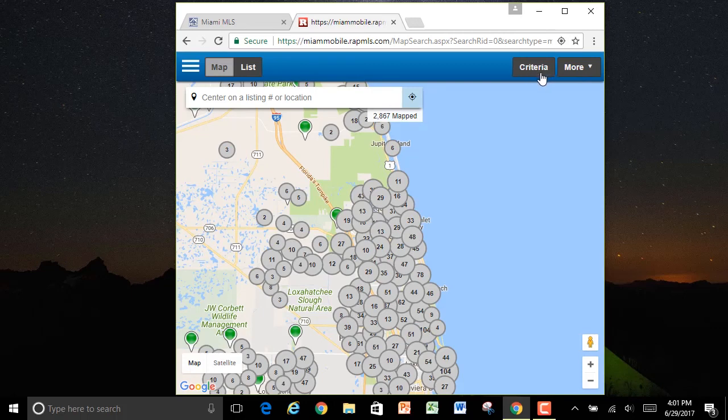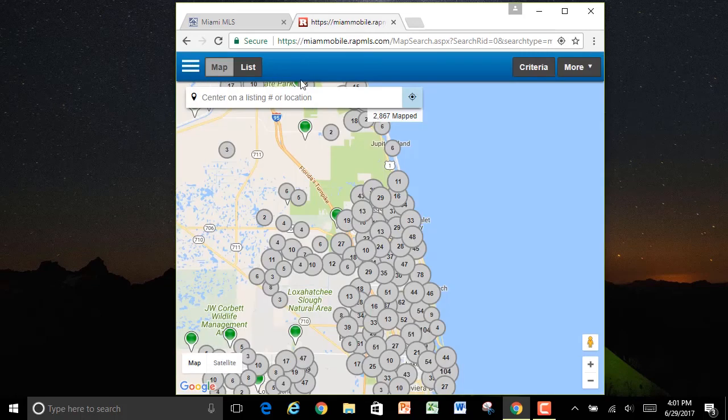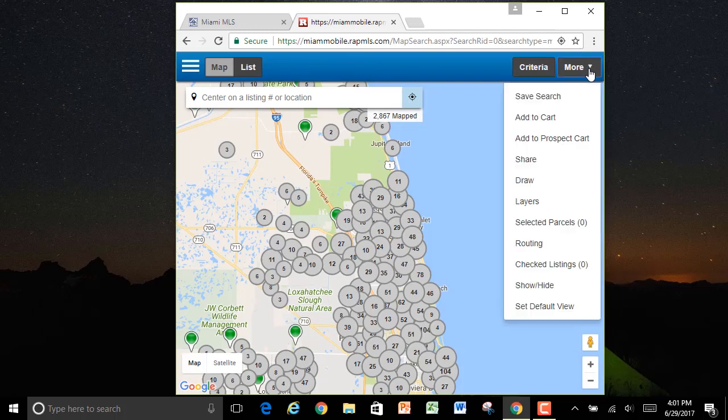We have criteria. If I want to add criteria to this map search, all I have to do is hit criteria. Now it's going to open up the fields. Again, we just went through this. You can add and remove fields in here as well, and include unmapped listings. I'll go ahead and close that one out. Under more, instead of having all those actions in the blue bar, everything is located under more now. So you have your save search, add to cart, add to a prospect cart. You still have all the same feature sets, including layers.